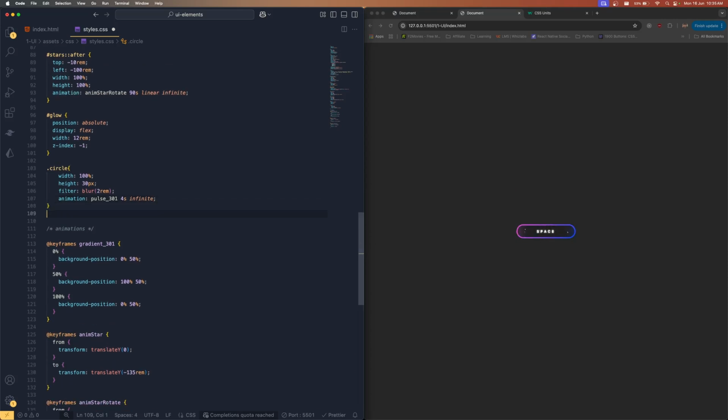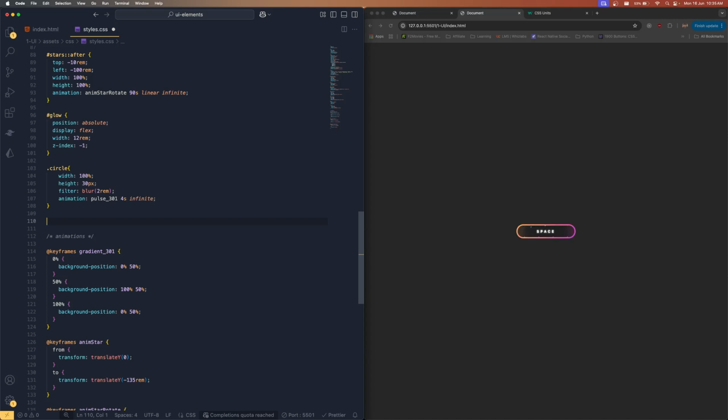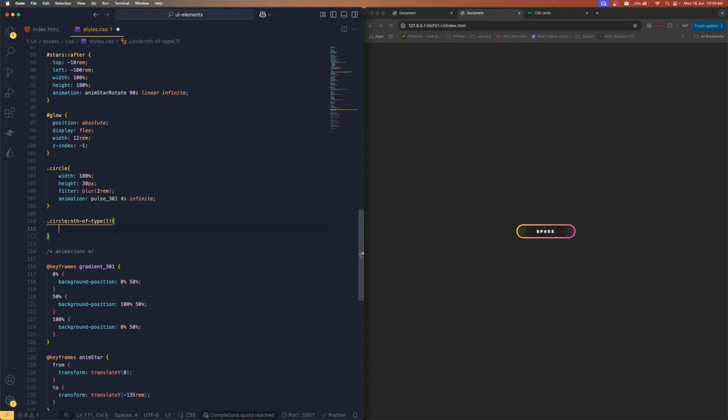Then we have two different circle divisions inside it. So let's target that circle. We need to access the nth-of-type, access the first one. I'm going to change the background, which is going to be RGBA 254, 83, 186, 0.636.